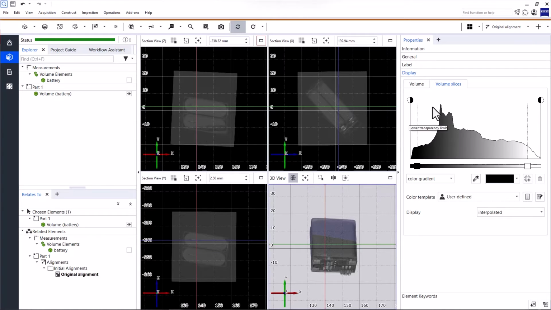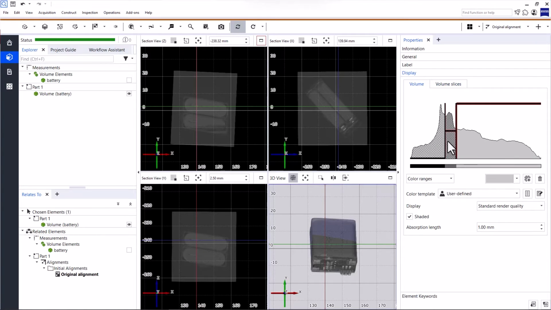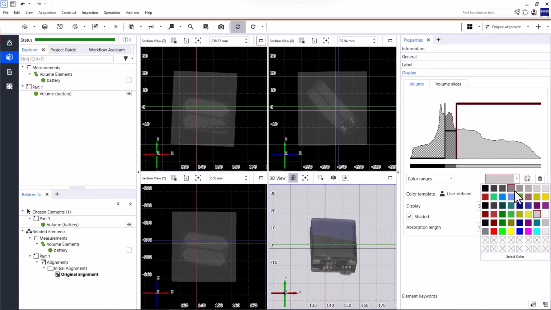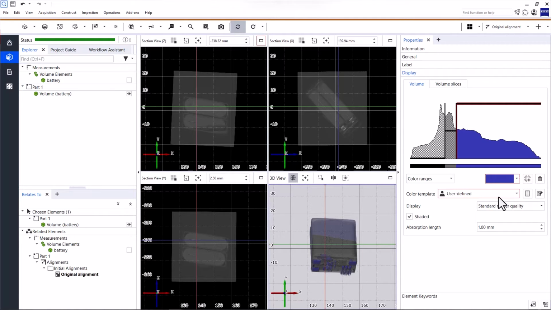Let's take a look at the tab Volume first. Here you see a histogram showing the distribution of voxels over gray values. At the moment, everything is gray, but you can change that, either manually by selecting a range in the histogram and choosing a color here, or by choosing a color template down here.